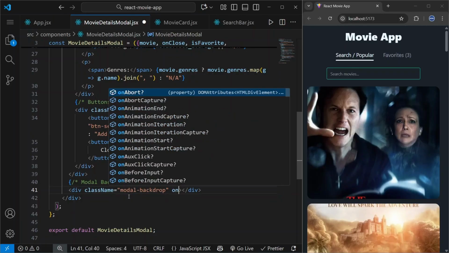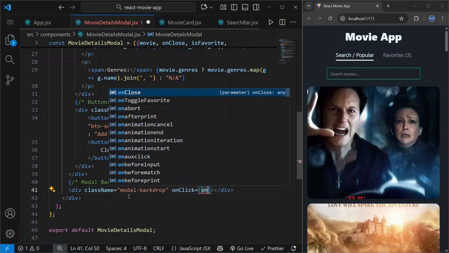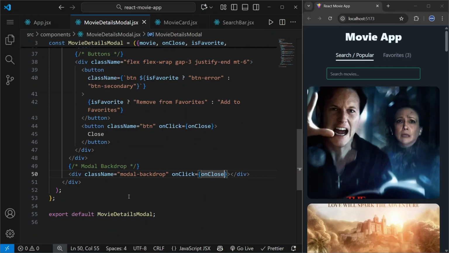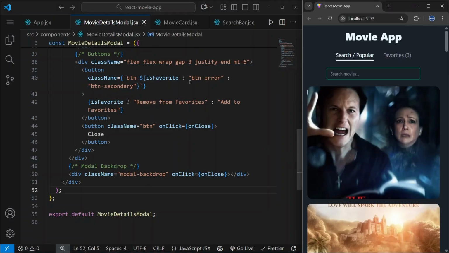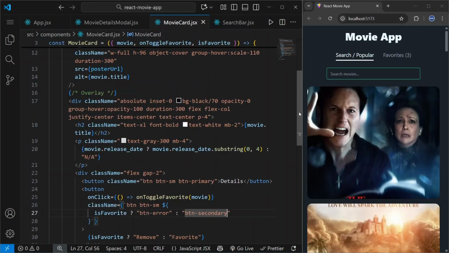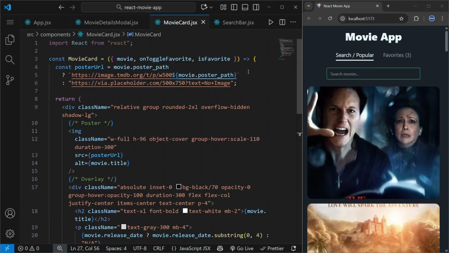And when we click it, we can call the function which will be onClose. So let's save this file. We need this modal backdrop because it will cover the page when the modal is open, so we can close the modal by clicking outside. Okay. Now if I click details, nothing will happen because inside the movie card component, I don't have the function to be able to do that.